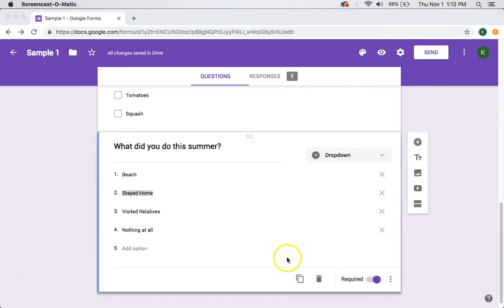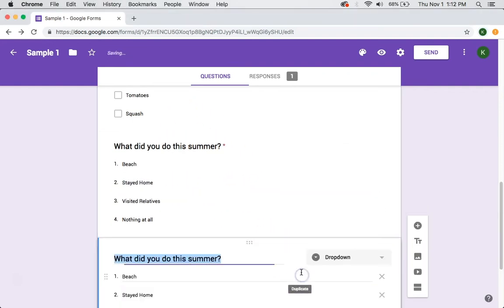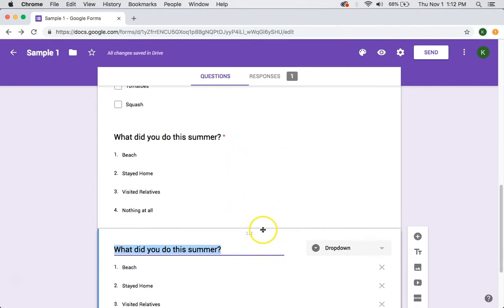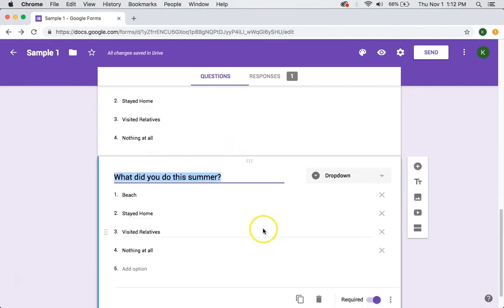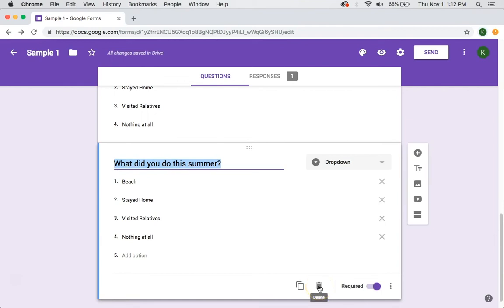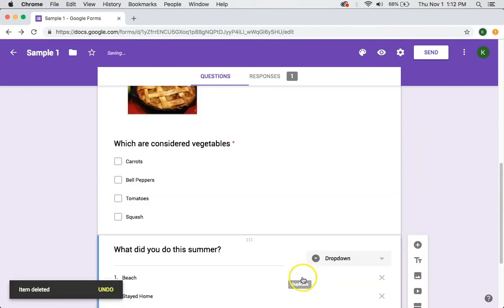At the bottom of each question, you have a button to duplicate a question, or if you don't need that question any longer, you can click the delete button. So I'm going to duplicate this question. Now we have 2 copies, but I don't need one of them, so I'm going to hit the delete. And now it's gone.